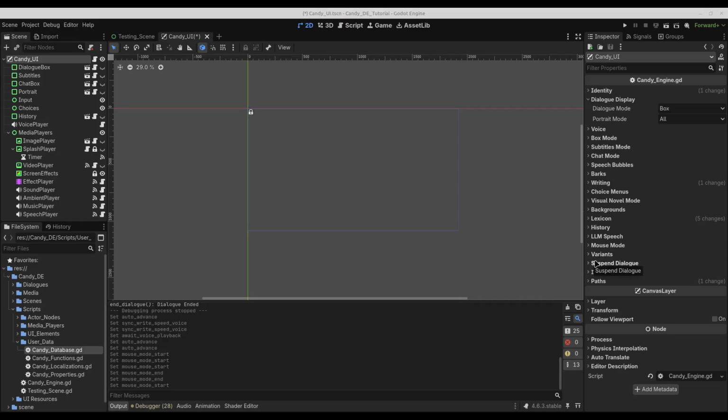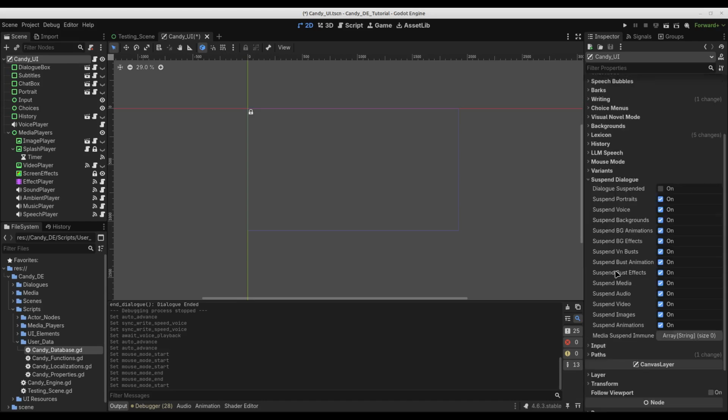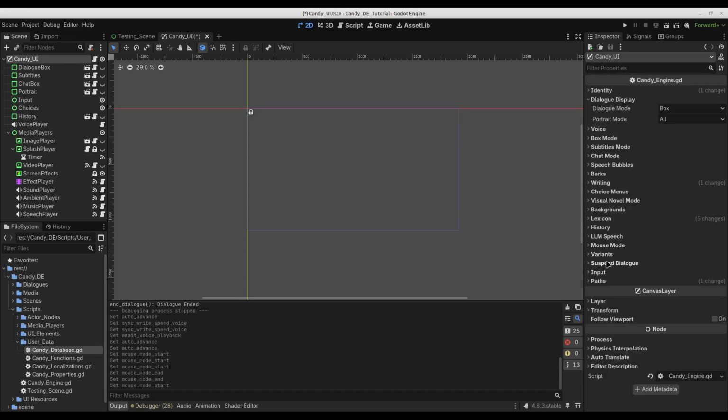Now, suspend dialogue, I'm not going to talk about it in much detail. There's a lot of variables. What I'm going to say is just this for now. Candy Dialogue Engine has a built-in feature to suspend dialogue, and that means pause dialogue at any time. And it doesn't just pause the dialogue, it also pauses media files that the dialogue is playing. So it's a very powerful feature.